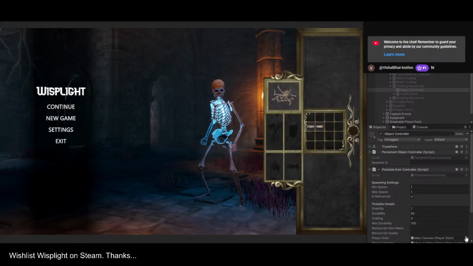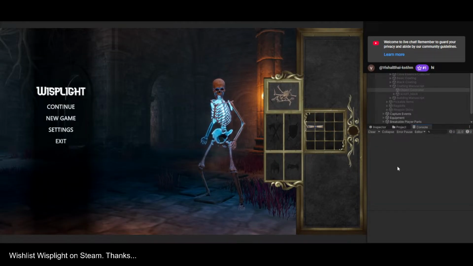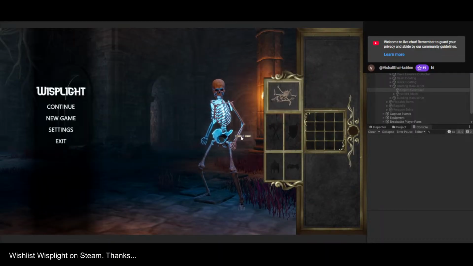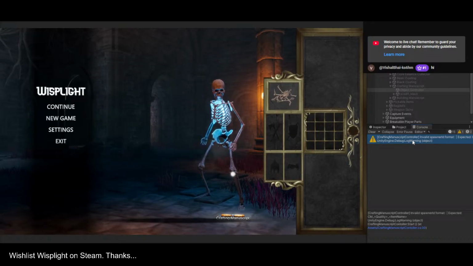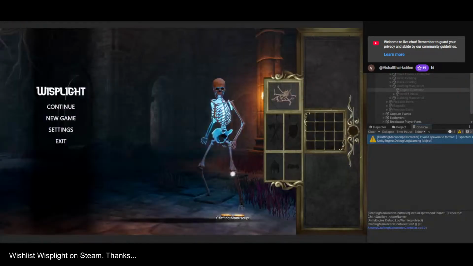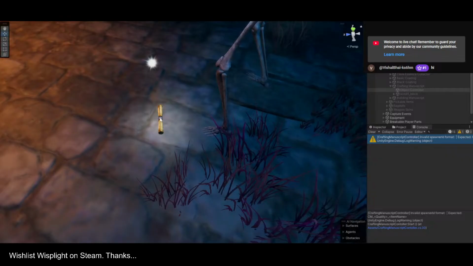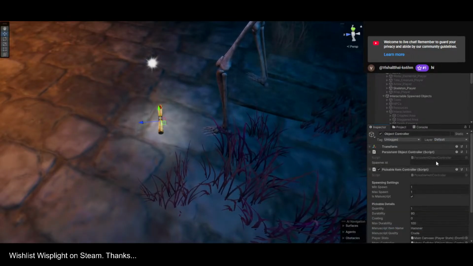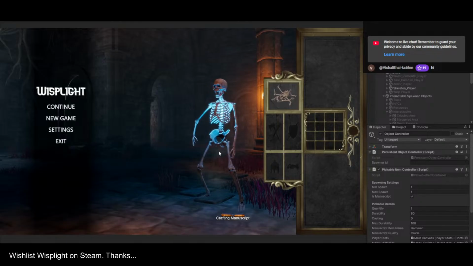Let's test. Check console. Okay, let's drop this and see. Okay, it dropped. Why is it doing that? Supposed to be there something here. Still, it didn't update it. So this is wrong. Let's pick it up first.